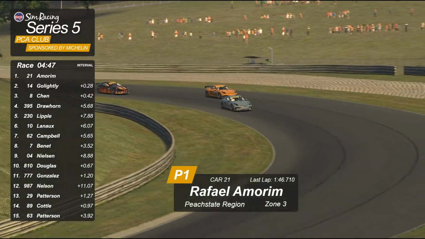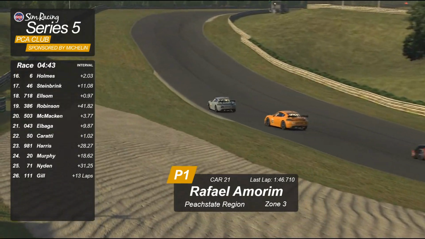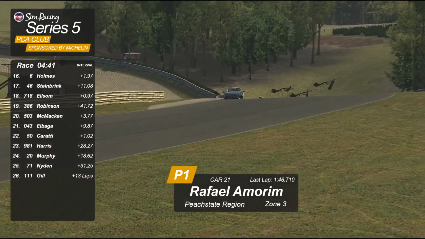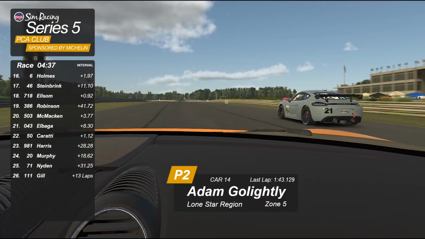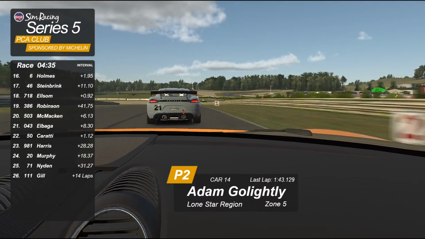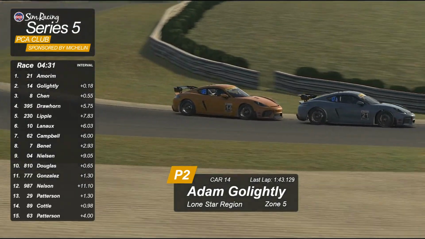So now Golightly's going to go wide over in 3 and try and diamond it back to carry the momentum down into turn 5, which he may well just. He's going to get a big run on Amarim coming in. We'll see how far he tries to send it off. He'll get back in line behind the 21 machine, though, and think better of it as they come through the hairpin at turn 5.